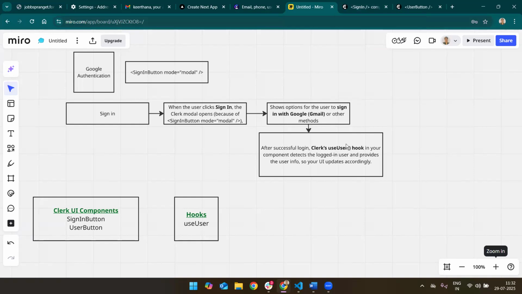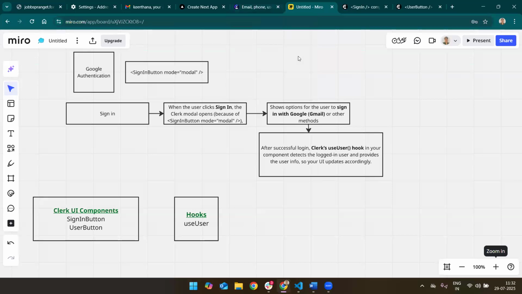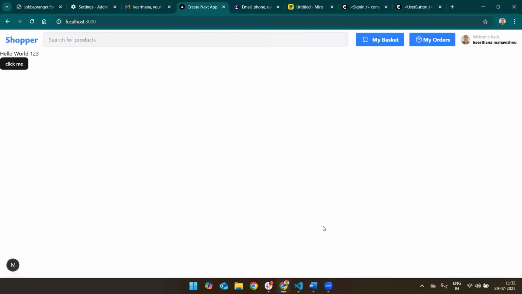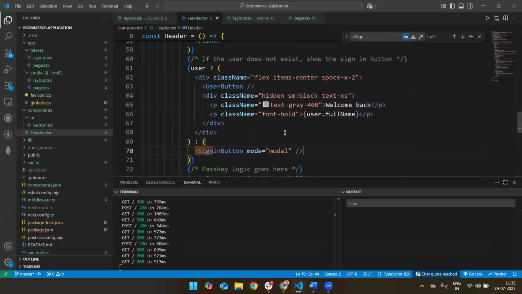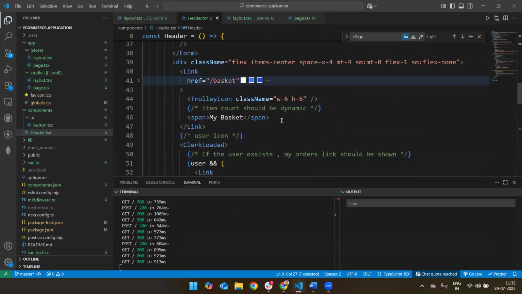What does this useUser hook do? It fetches the information from the Clerk, that is the user details, the name, the profile picture, everything. It fetches it from the Clerk and then provides the user info so that we can project it in our UI. So we have imported the useUser hook. This useUser hook contains all the user data.